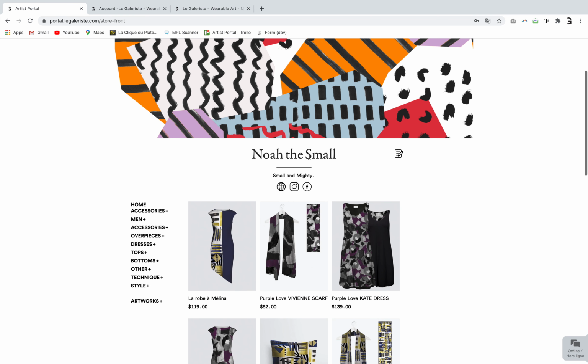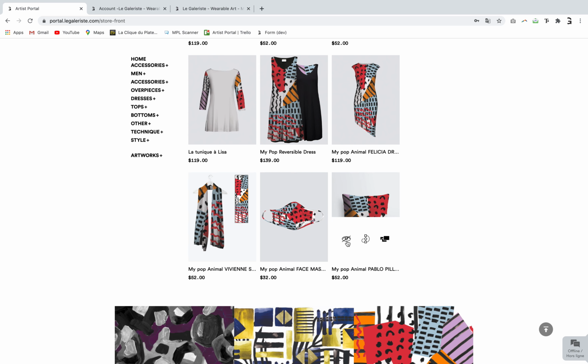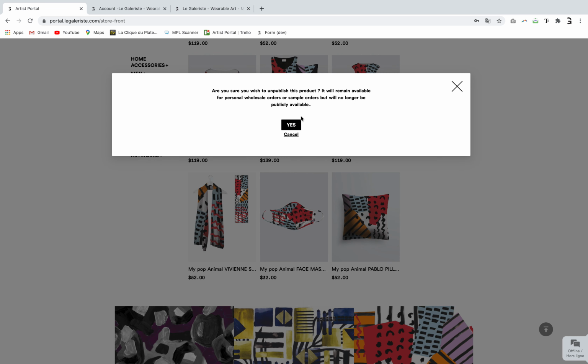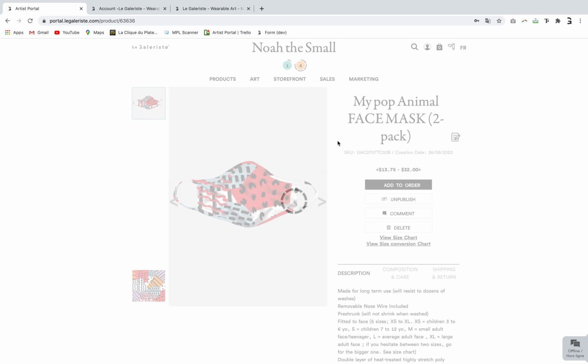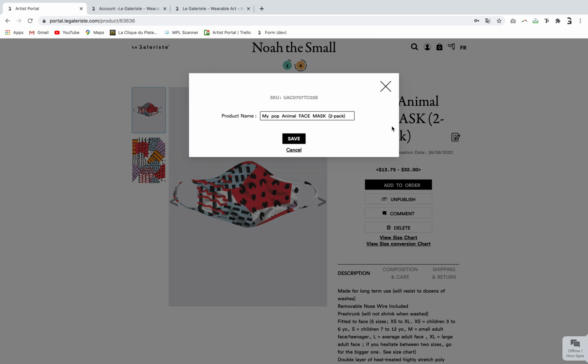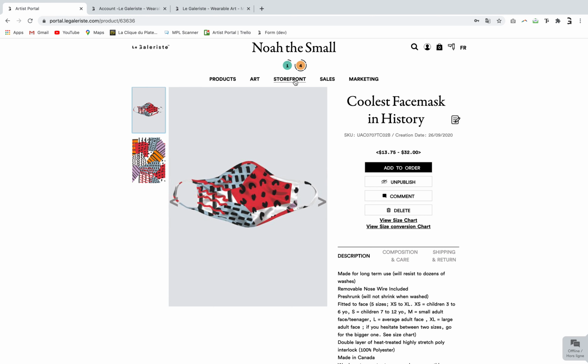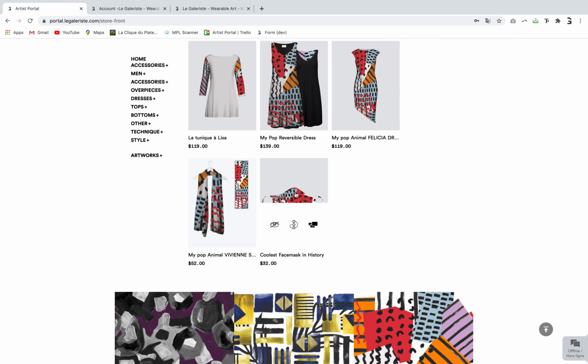But when you first land on it, what you get is the unpublish option. Let's say I want to unpublish that pillow here. Clicking on it will just remove it from your storefront. You could also do so from the product section if you wish to unpublish. Again, you can also change the name to "coolest face mask in history," which will change the name of the product that your client sees. It will now be shown as coolest face mask in history.